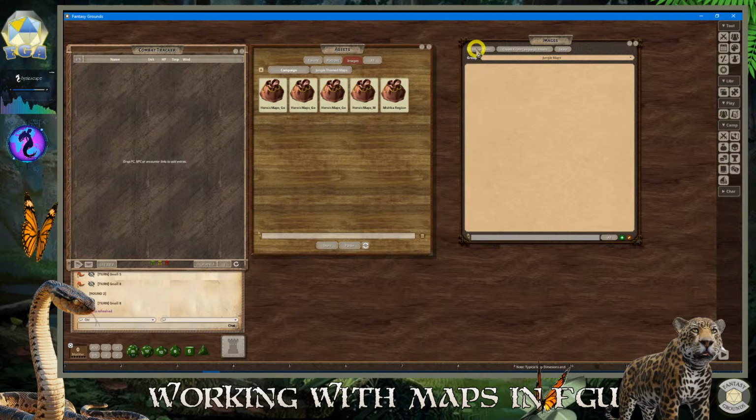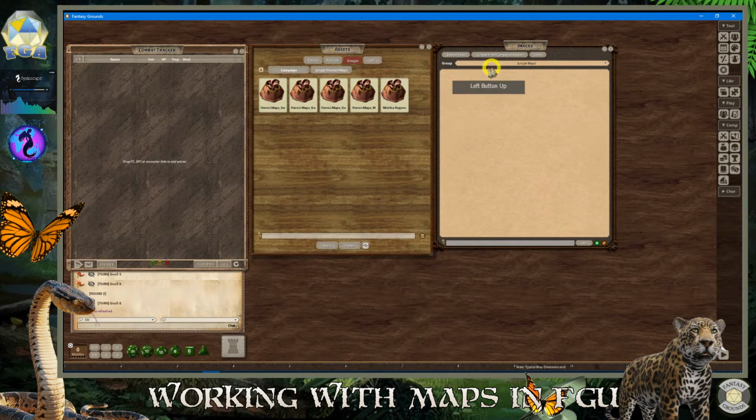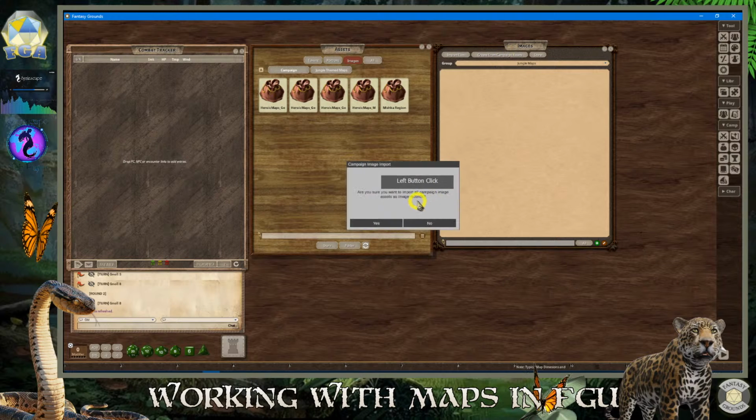Or I can individually import, or I can go to each one of these folders and drag and drop them over here into the image data area. I'm going to click on create from campaign assets just to show you how clean and quick that is. It says, are you sure you want to import all image assets as image records? I'm going to say yes.